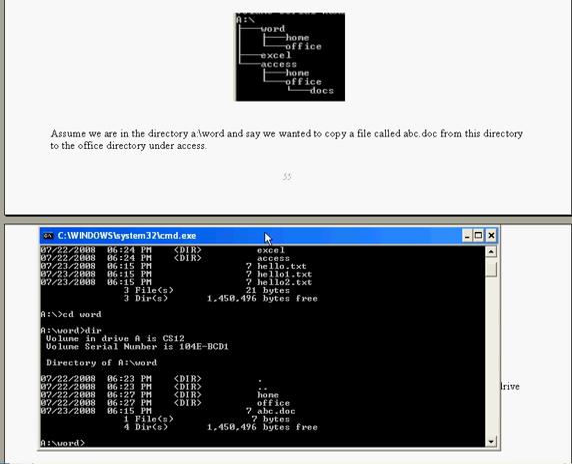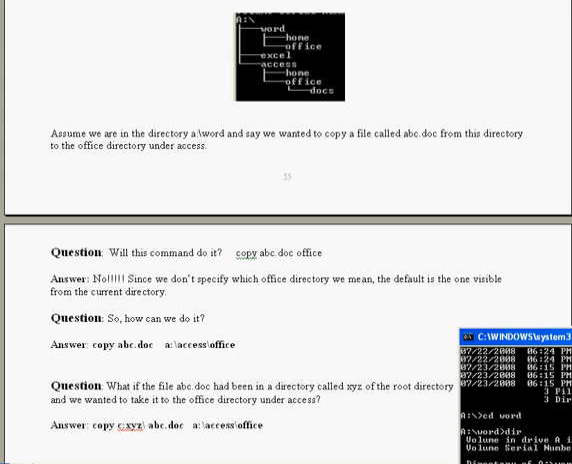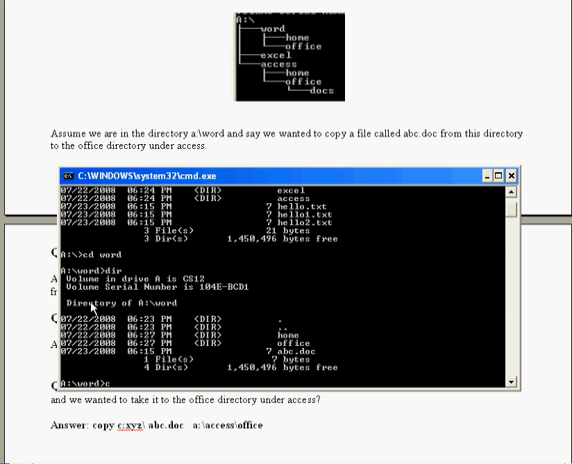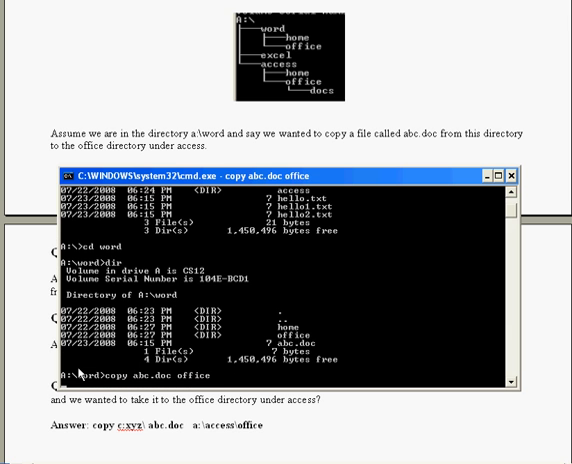I'm going to see how to do this. So here is one suggestion. What would happen if I would do the following thing? If I would say copy abc.doc, right? Remember, I'm sitting in Word, and I want to copy abc.doc, and I say Office. What's going to happen? Let's see if that works. So I say copy abc.doc. Now notice I don't have to say where to find that file because it's right here. I'm in the Word directory, and I say Office. So let's see if we get an error message.